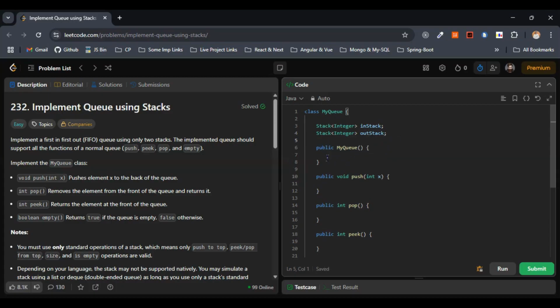So the next step is the initialization part. We have to initialize the input stack and the output stack. So I'll go with inStack equals new Stack. This is fine. Next, we have to initialize the output stack as well, so I'll go with outStack equals new Stack. So we are done with the initialization part.